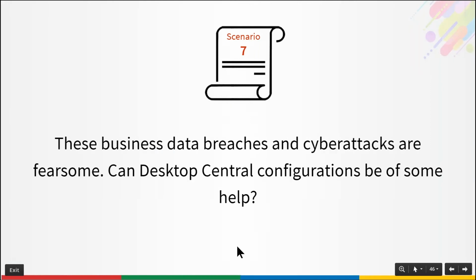These business data breaches and cyber attacks are fearsome. Can Desktop Central configurations be of some help? Definitely yes. I'm sure most of you might be using image rasterization software or editing software such as Adobe. Most of you must be aware of the GhostScript vulnerability that just grabbed headlines a few months back. GhostScript vulnerability had an inbuilt command which turned out to be vulnerable.